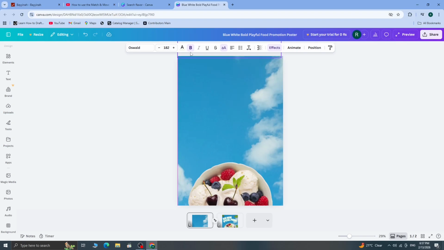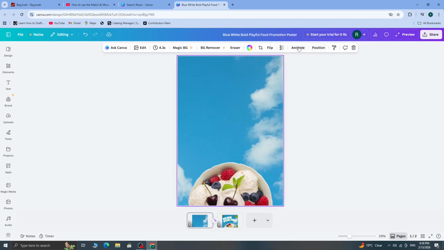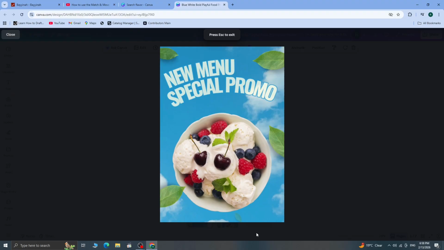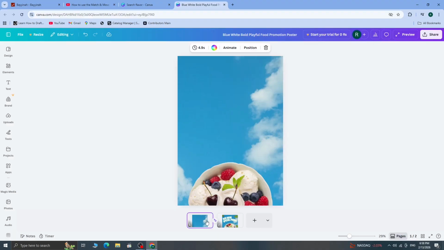Once all adjustments are done, click Preview to see how beautifully the animation turns out. You can also adjust the duration of how long the poster stays on screen and modify the transition timing as you like.